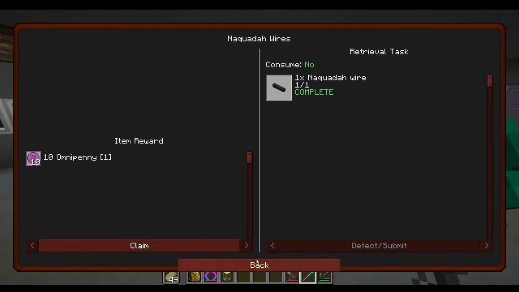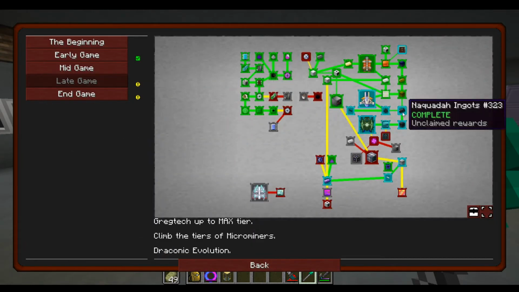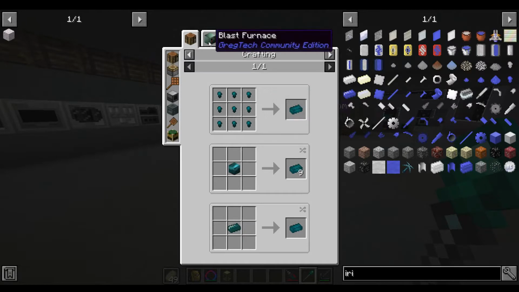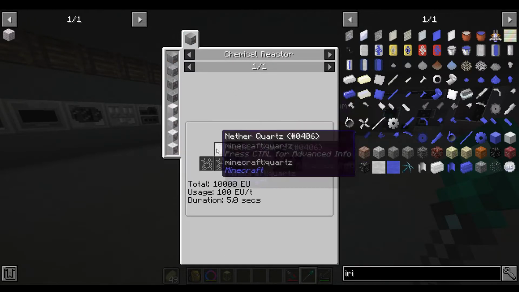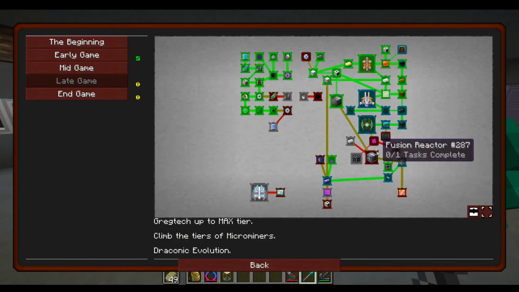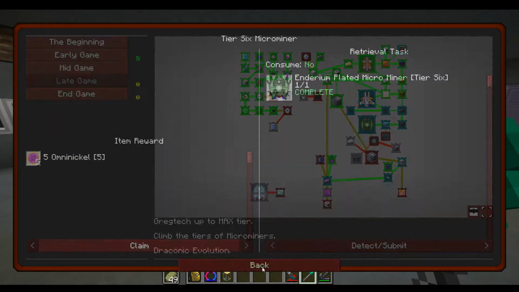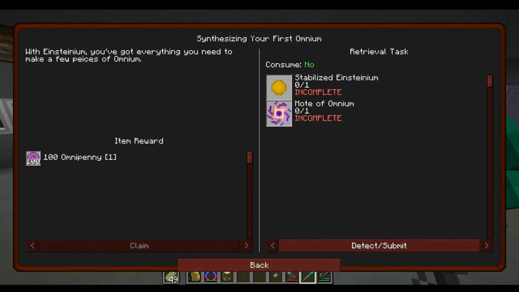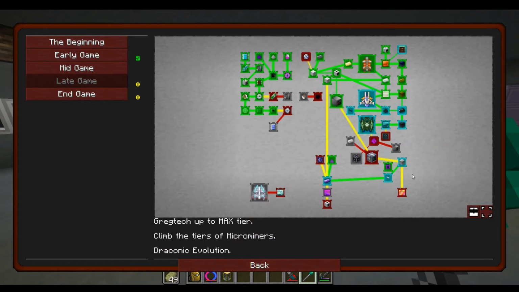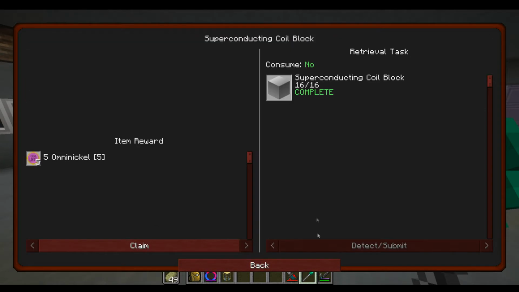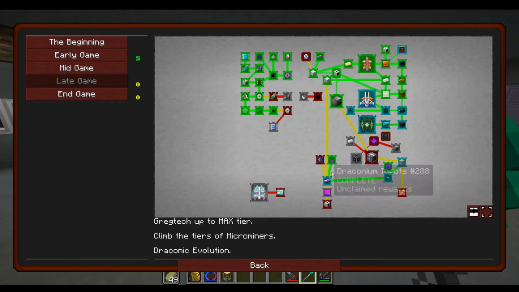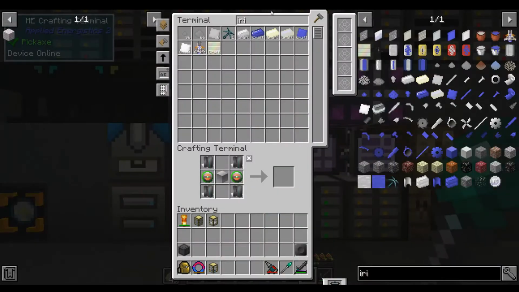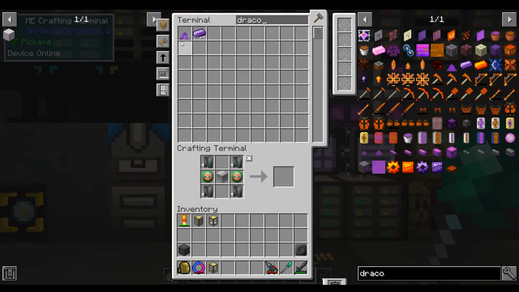Naquadah wires, sure. Let's see, so Naquadah dust, Naquadah ingots, coil blocks, Enderium heavy plating, which really not hard at all. We've got resonant clathrates on Autocraft. The tier 6 microminer itself, which we've already shown, and that kind of gets you into your Omnium core. So we're getting into the true late game stuff on this side, that's for sure. Superconducting coil blocks, wires, draconium. So yeah, draconium itself. What I do want to show, so draconium, we have a lot of draconium.